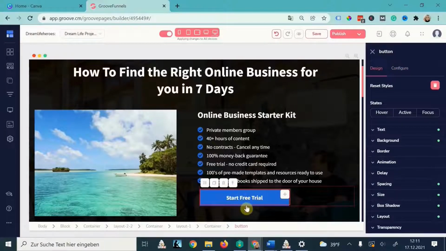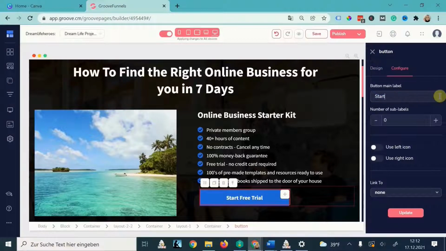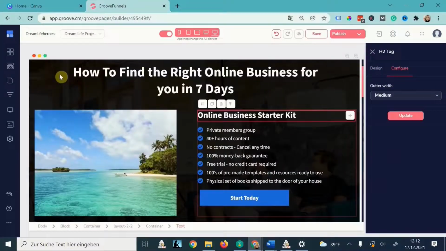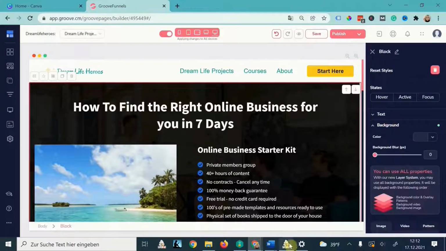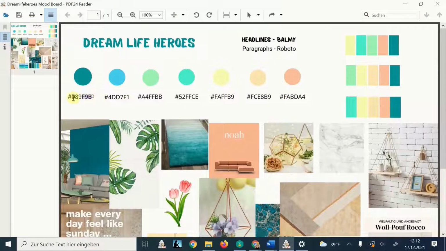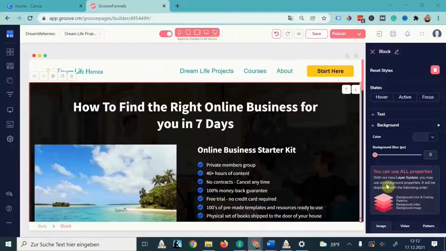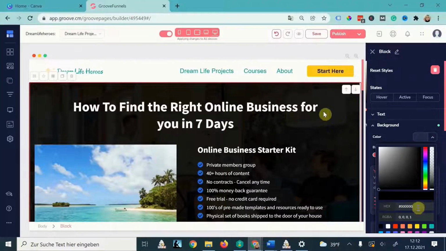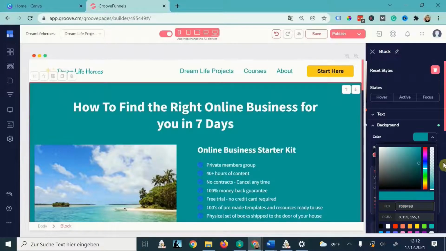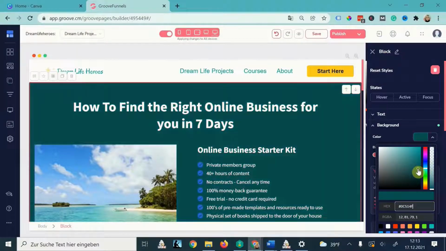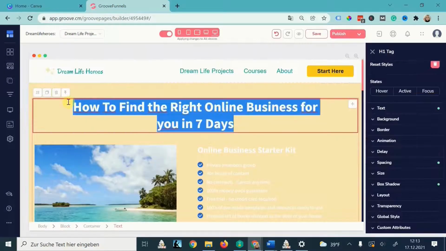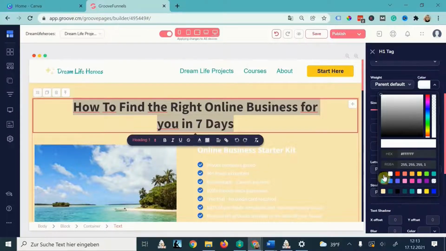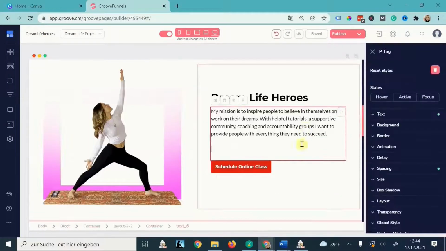And when you want to change the text on a button, you need to go to the button and then to configure. So I'm going to change it here, and I'm going to update it. And then I can change the background. So I can select the block, I can go to the background, and now I can choose my branding color. So let's see how it looks. So again, put in the hex code here. I think it could be a little bit darker. Let's try another one. And then I need to adjust the color of the text.